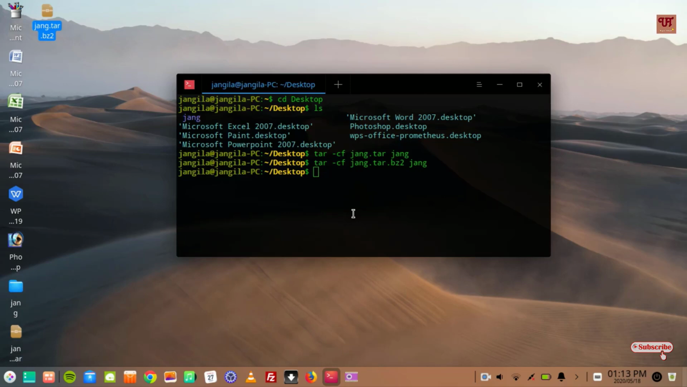So how to create a zip archive from a normal folder? Just type zip, space, directly the folder name and type .zip, again space and type the folder name again. Now hit enter. There's the zip format, that is, the zip folder has been created.